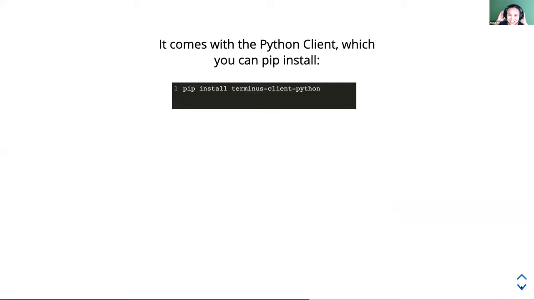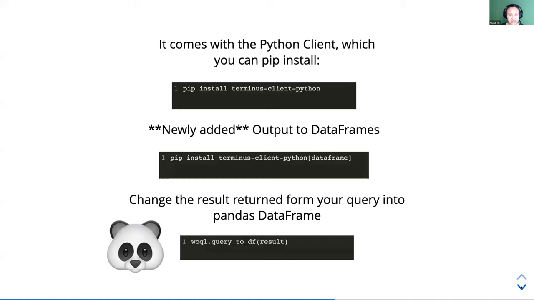First of all, you can pip install it. I think that's very important. It comes with our Python client, because when you're using WOQLPy, chances are you are using TerminusDB, so you can actually call the client as well. Everything is included; you just pip install it. Also, recently we added the functionality that when you get the query result back from TerminusDB, you can use the functions to put it into a pandas data frame. If you're a data scientist doing other analysis or even machine learning afterwards, that's very convenient for you.